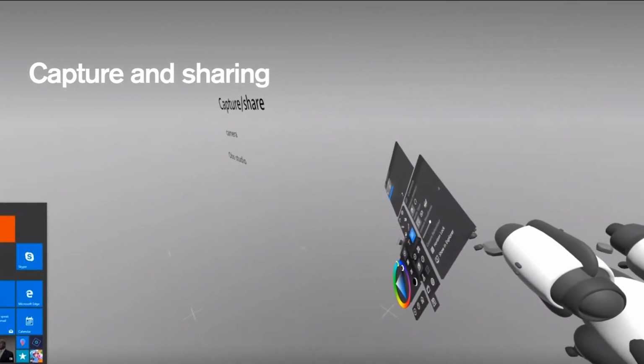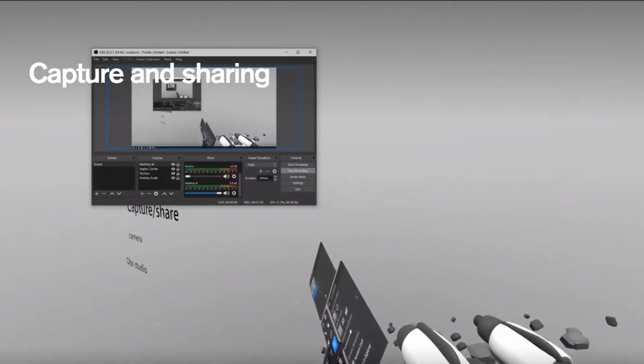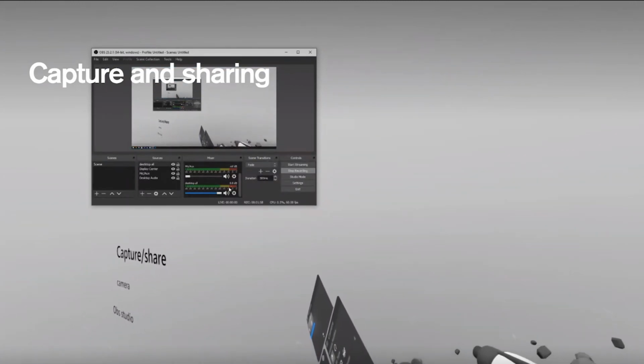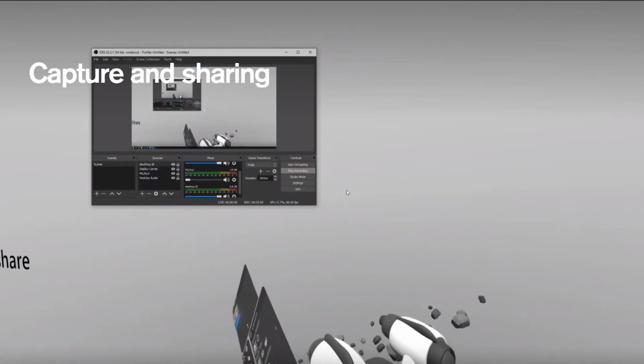You also have this OBS Studio option, which allows you to capture sound and your other video or audio input. And this is how I record all my tutorials.